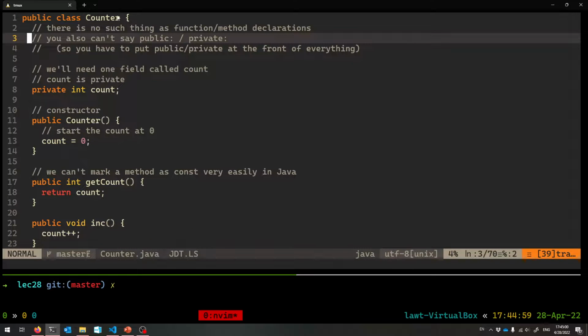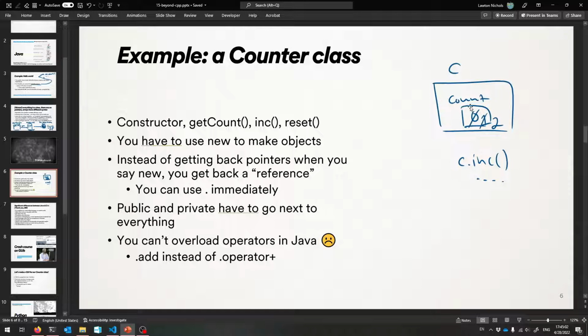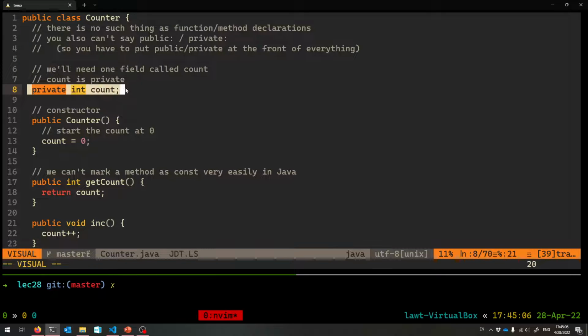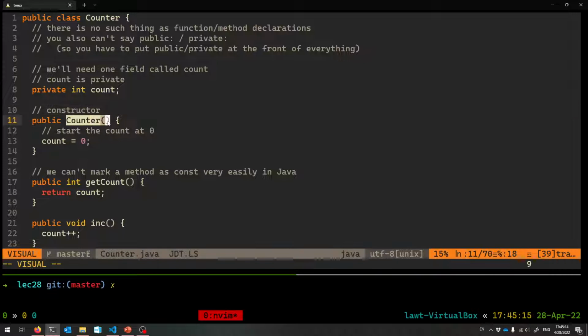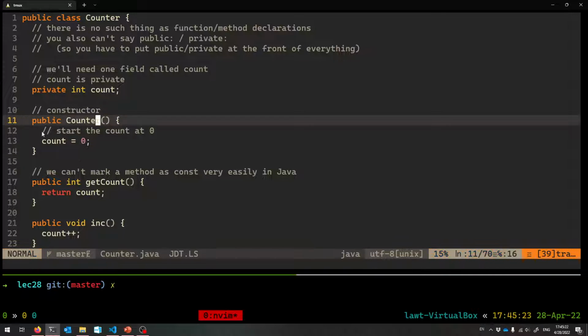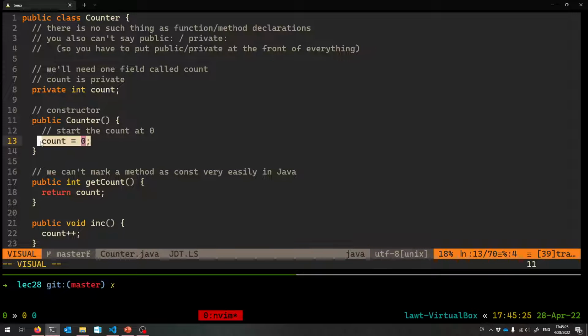So for a counter class, though, we have one private field, don't we? Every counter object needs a count inside of that. So that's our private int count, okay? One field called count, it's private, all right? And then we need our normal stuff. We need a counter constructor, so it looks the same, but it's public, right? Again, no return type, just like in C++, but it's definitely public because we want to be able to make counters. And what that does is it sets that current object's count to 0. So that's as we would expect.